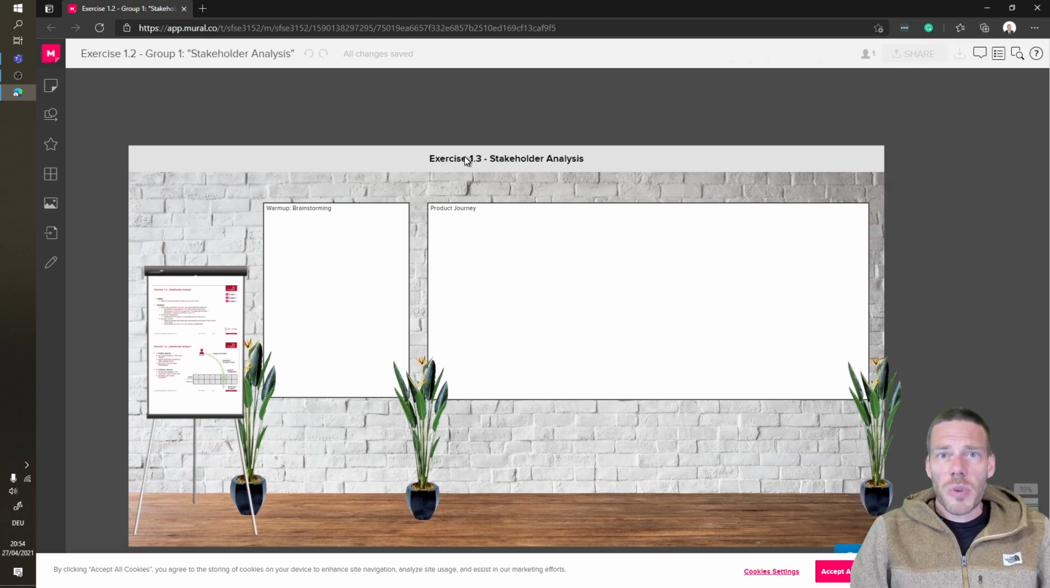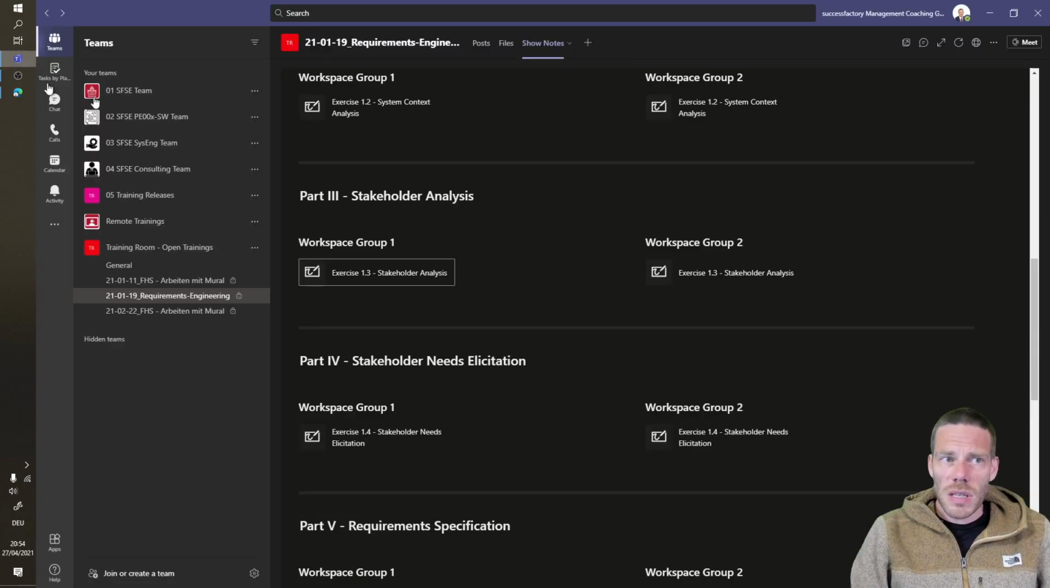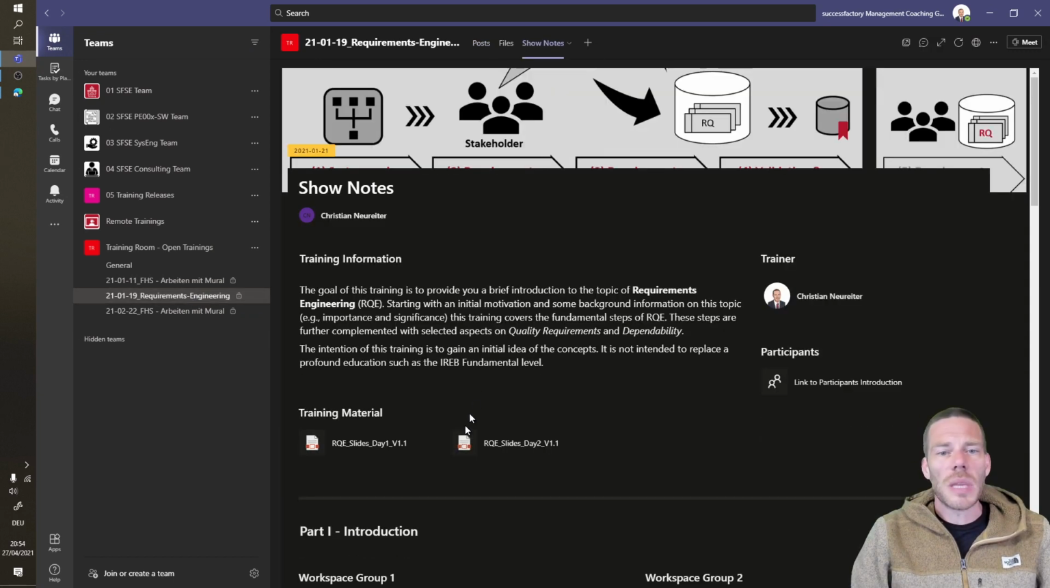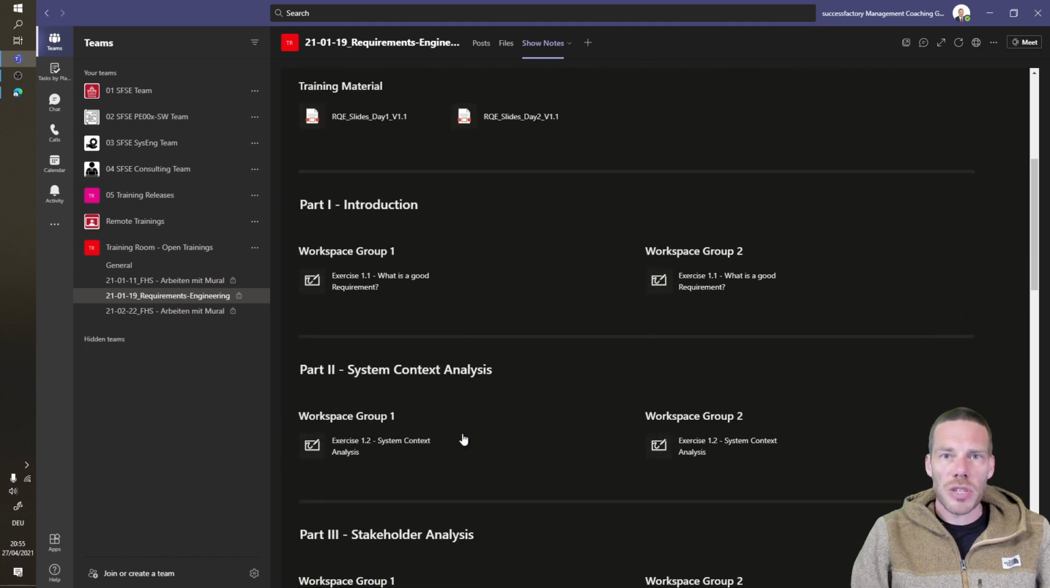From the participants' perspective, they just open Teams. They stay in the channel for communication. This is where we have the call, where we have the breakout sessions. And here in the show notes section is the place where they can find all the information with respect to the training.